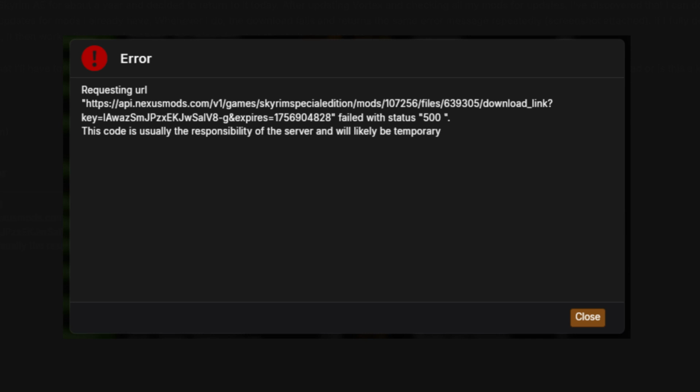As per our research, the error comes when users try to download mods using Vortex. According to our findings, this error is most likely related to server issues or problems with the browser cache, cookies, or network stack.